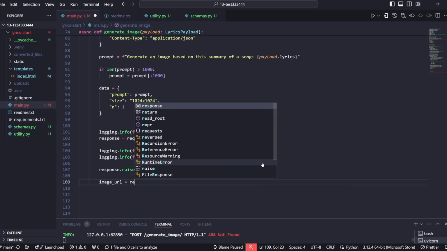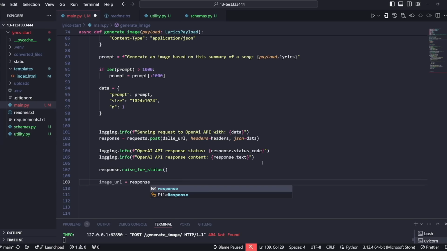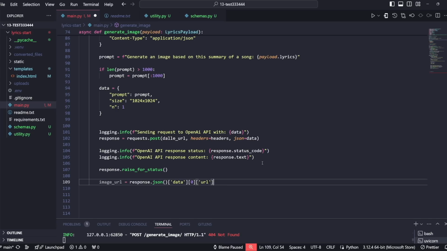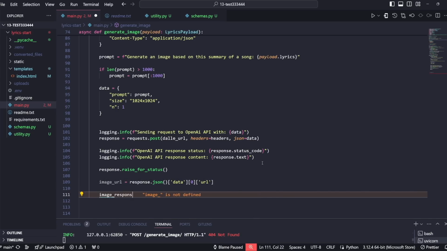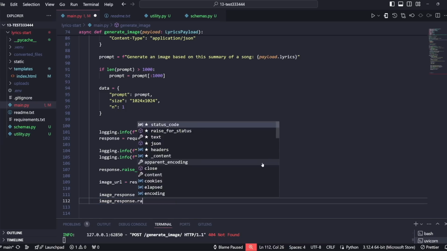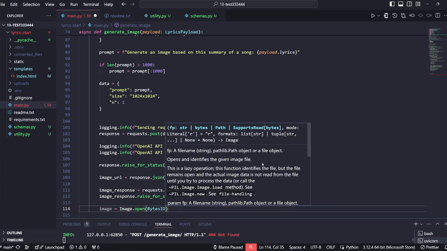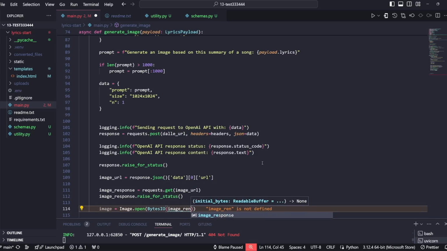For the image, we want to store it and say that it's response.json. So in our data, list 0, and we extract the URL. So the response is the image URL here. We'll do a get request for that, and again, we'll do image response raise for status. Then we want to show that image in our front end. So we will say image open, and then we'll use BytesIO on image response content.